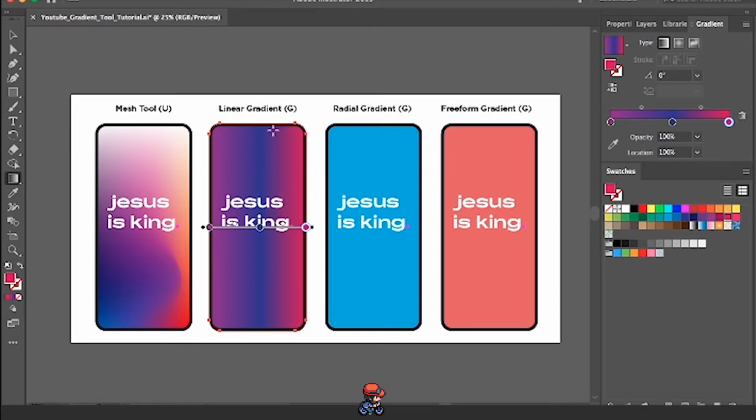And yeah, that's how you use linear gradient. You can play around with it to create interesting shapes.